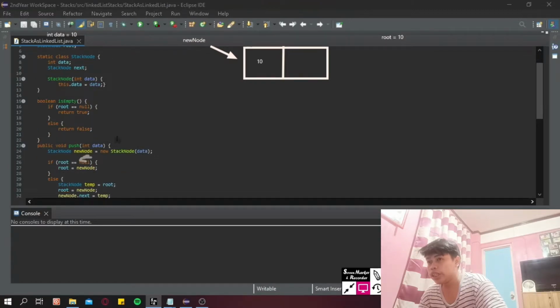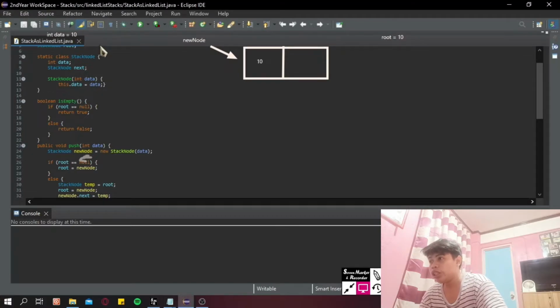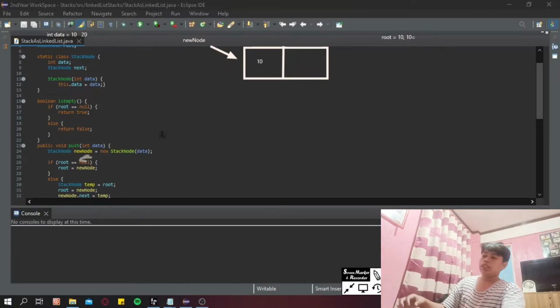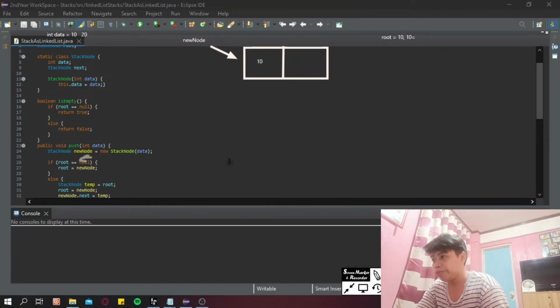So this data will now be 10. So 20 will be passed to the int data. So now int data has the value of 20.